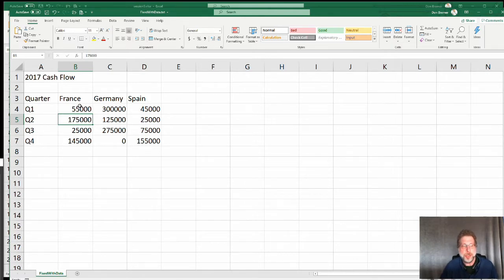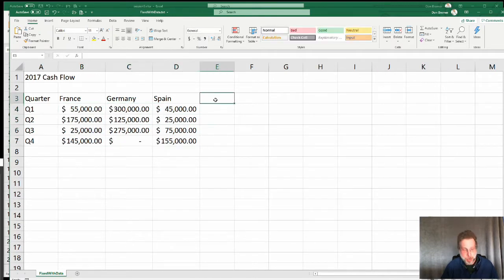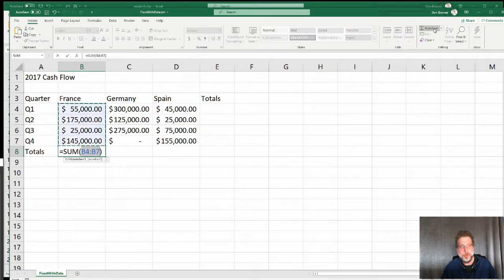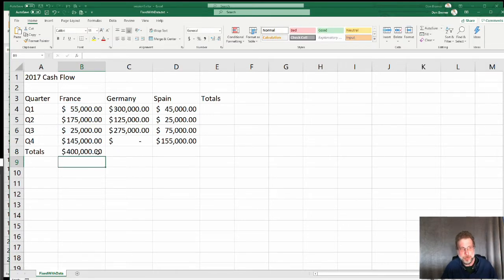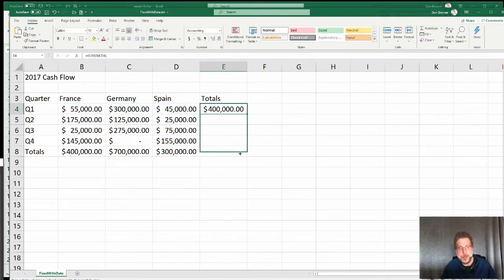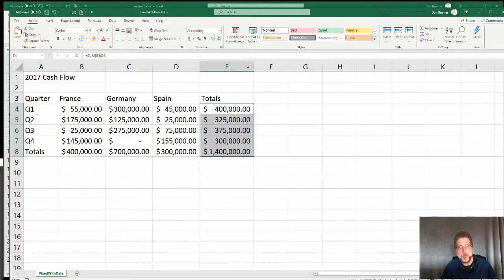What I'm going to do is make this into money, selecting 55,000 to 155,000, dollar sign, and I'll make the totals. I remember doing this with you before, so I'm not going to bore you with the possible problems. So I'm going to click to the end of France, come up here to the auto sum, looks above me, entered 400,000, select that all the way across to totals, and now I'm going to go down. Auto sum looks to the left hand side, click on that, and drag it down. $1.4 million in 2017 cash flow.